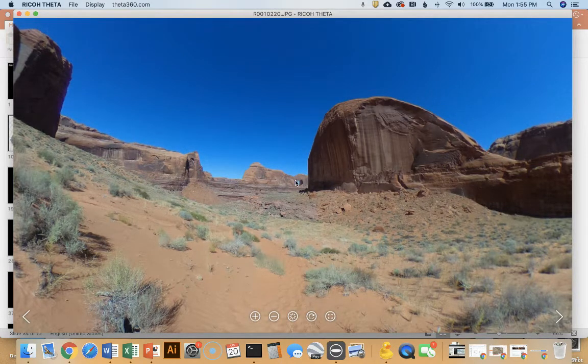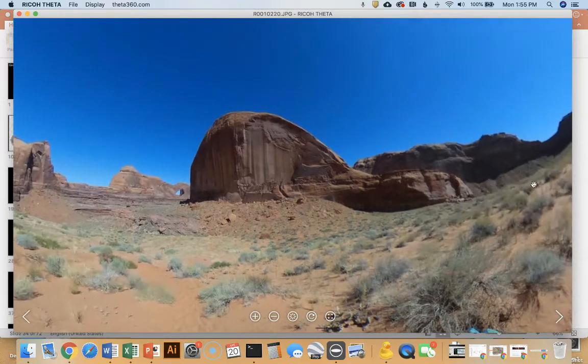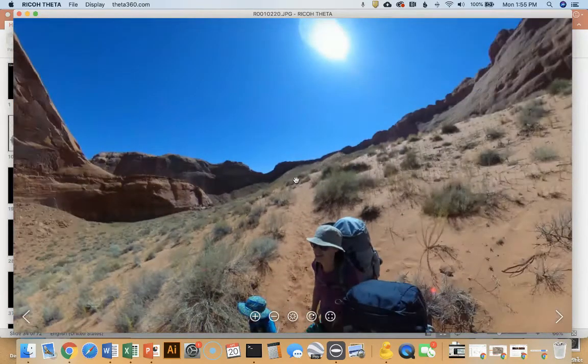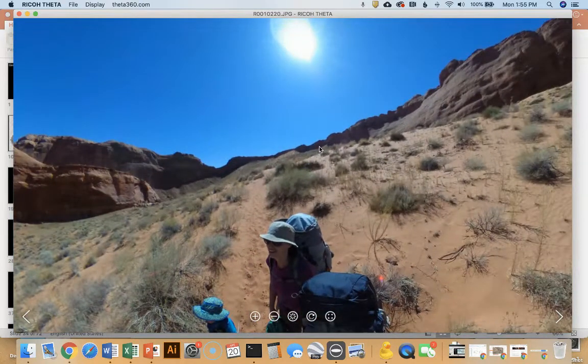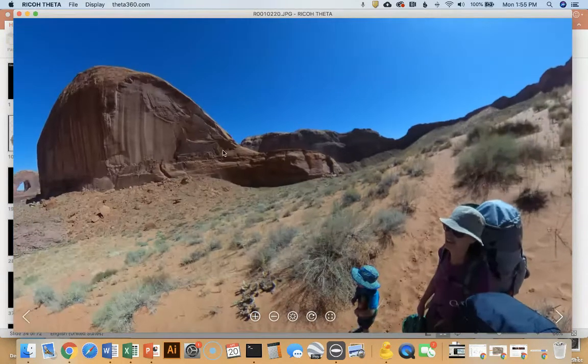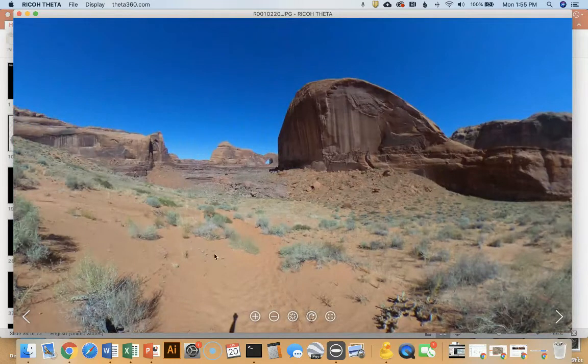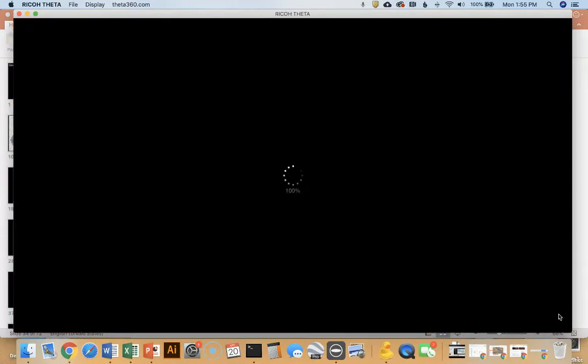Here's Stephen's Arch I showed you a second ago, just to give you a sense of scale of where we came from. Here's the sand dune. The previous picture was taken from roughly there. I'll turn us back around again. We're going to keep hiking down this sand dune, right down there, down into Coyote Gulch.